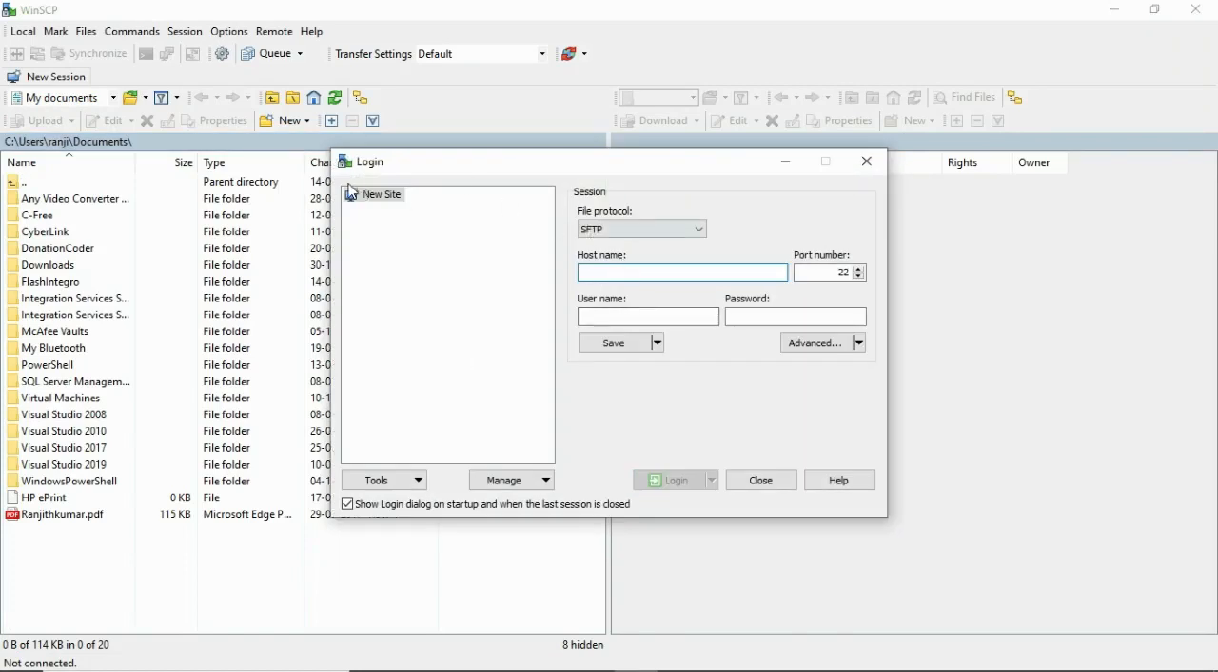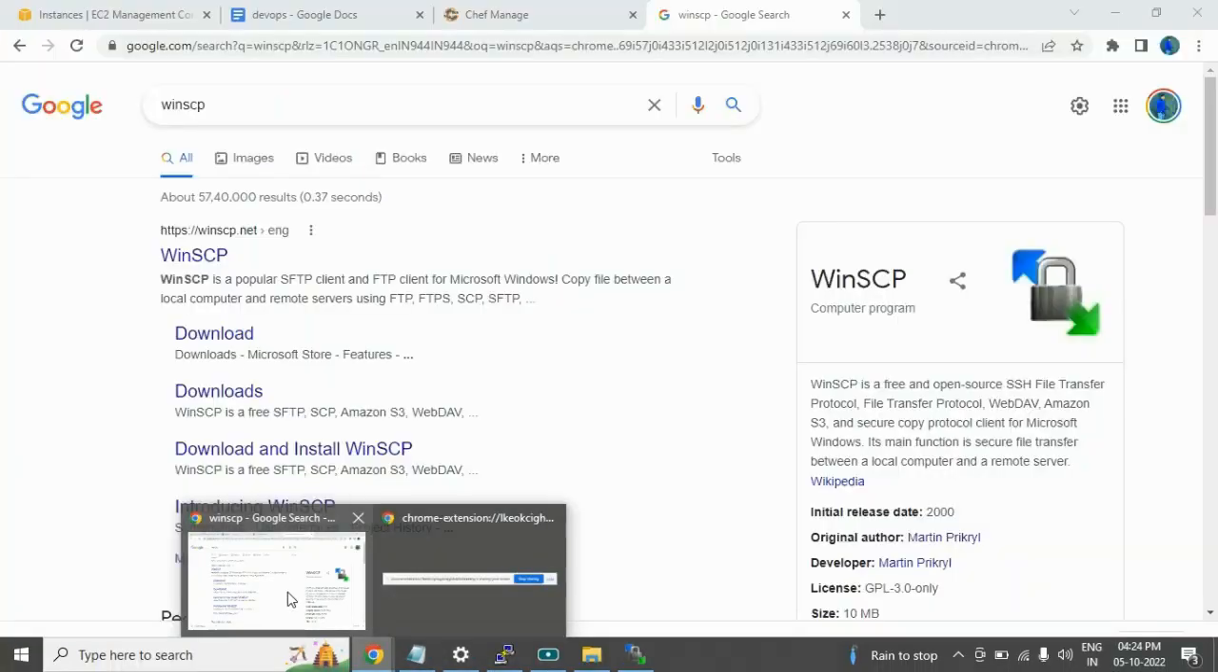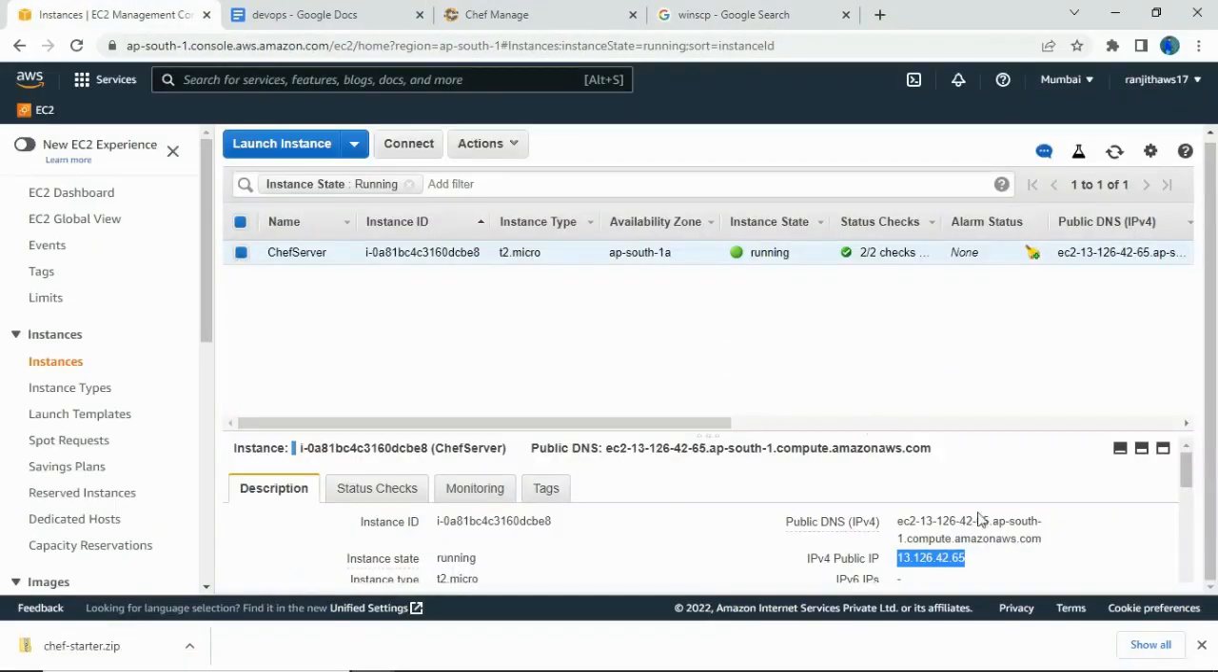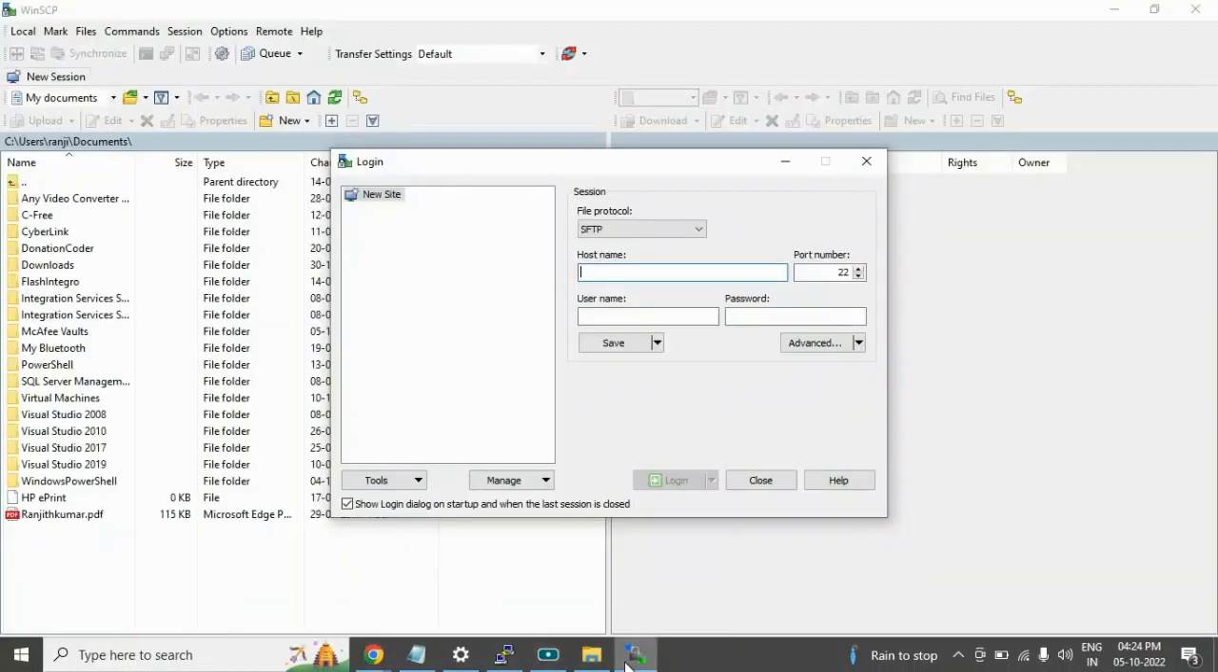Okay. So here it shows it is my local computer, and here it shows to connect. So for the host name, let's go with the instance. I need to use this public DNS. Let's use the public DNS to connect.